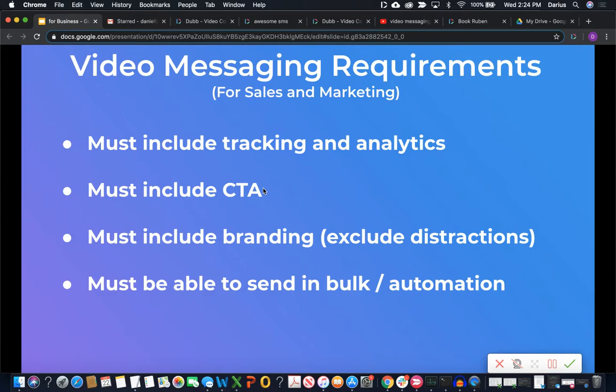Usually in these videos, I like to do some comparisons between other platforms. However, when it comes to both sending text messages in bulk and through automation, as well as providing all the tracking and everything else, we're going to be the only ones that are going to do that. So this video is solely about Dubb. Let's go ahead and get into it.